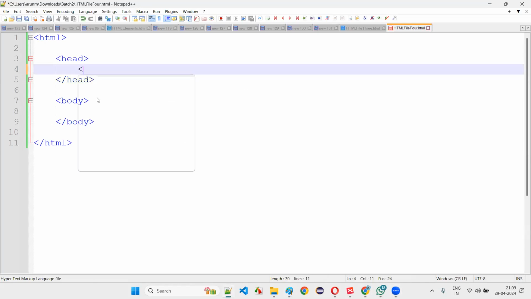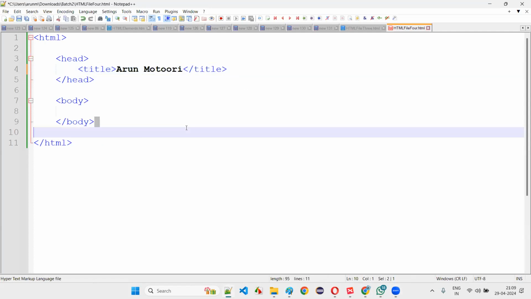Inside the head tag, I'll write the title tag here. Less than, greater than symbol, title, and slash title, less than, greater than is the ending tag. Whatever title I give, if I give my name as a title, let's see, Arun Motori, then save this. Now come back here and refresh this page, which the browser is loading. In the C drive, users folder, Arunium folder, downloads folder, batch2 folder, we have the HTML file 4.html loaded up. Just refresh that, reload that.